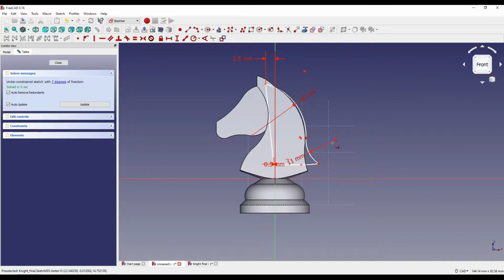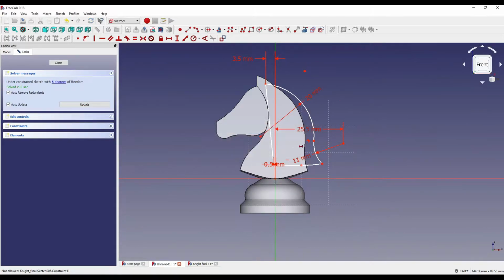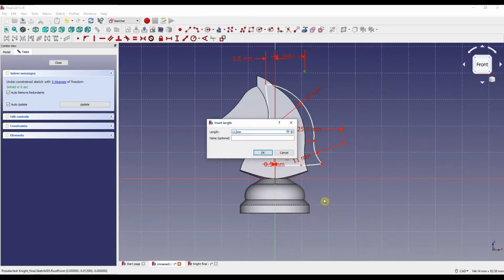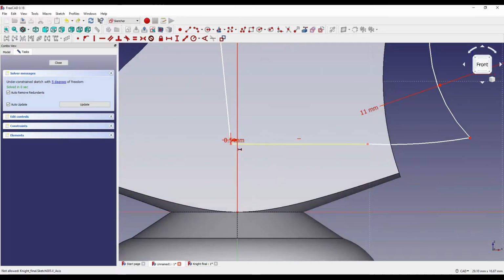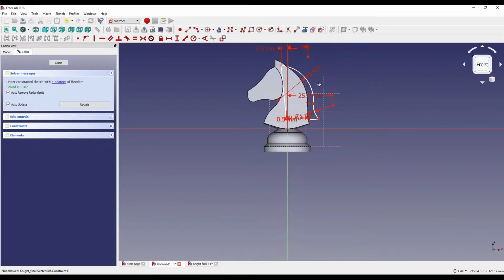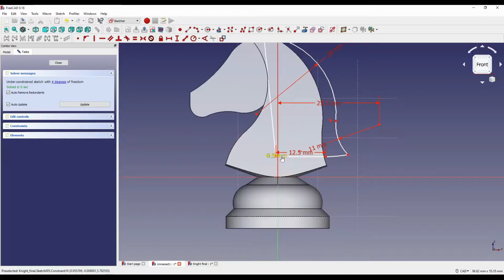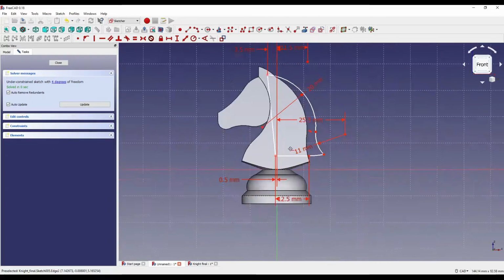I'm going to constrain the center of this arc, the 11mm arc, to our origin point, and that's going to be 25.5. Constraining the center of our smaller arc down here, I'm going to constrain that to 11.5. I'm then going to constrain this singular horizontal line here to 12.5, and that's all of our horizontal constraints completed. So I'm now just going to clean it up slightly, move these down out of the way so we can see the drawing a little bit easier.